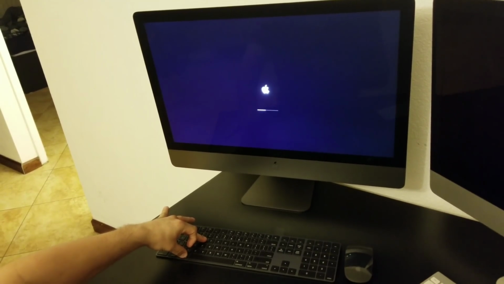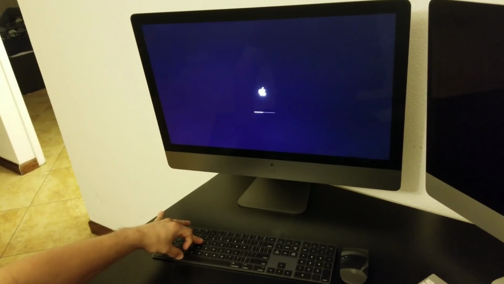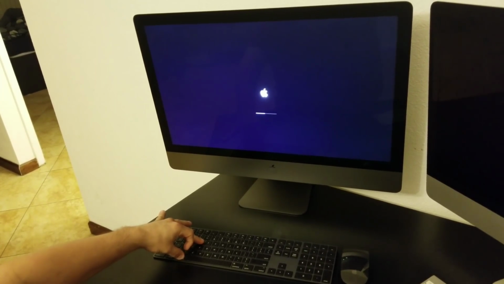Make sure before doing this, back up all your files on the user and then proceed by restoring your actual iMac Pro.